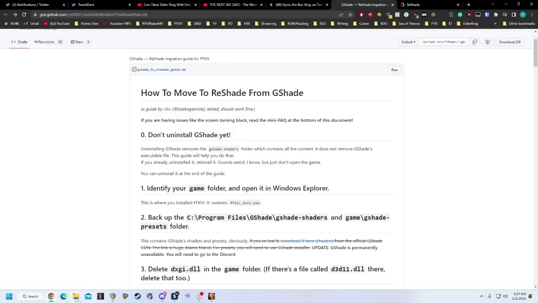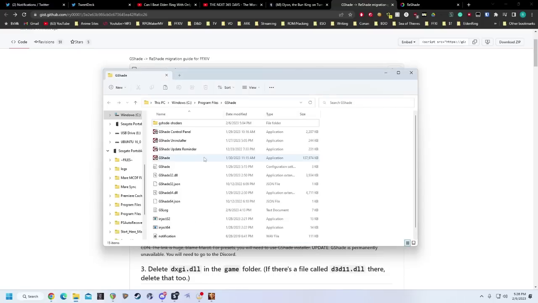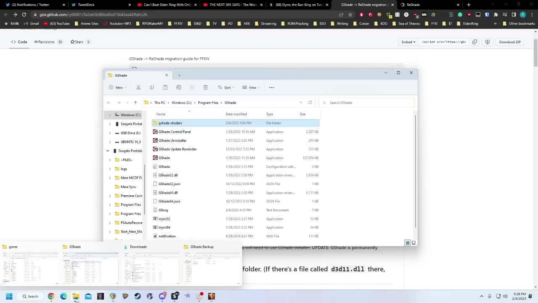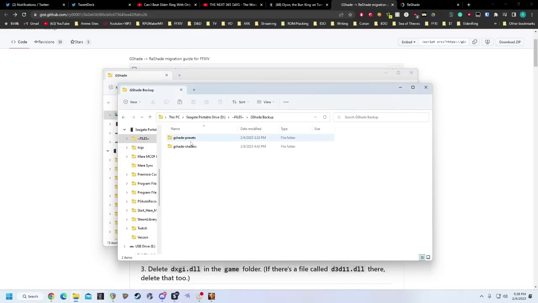So first, what you're going to want to do before anything is find your GShade folder. GShade is typically installed in C, Program Files, GShade. You're going to want to go here and find this folder called GShade Shaders. You're going to copy this folder, and make a backup folder to paste it into. You see I have it here in my GShade backup folder.